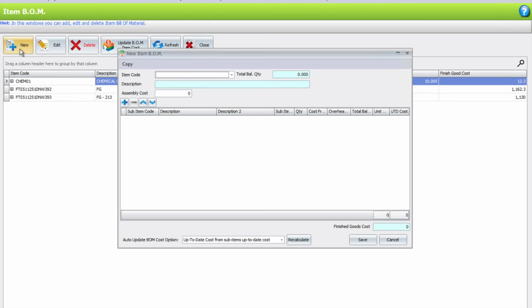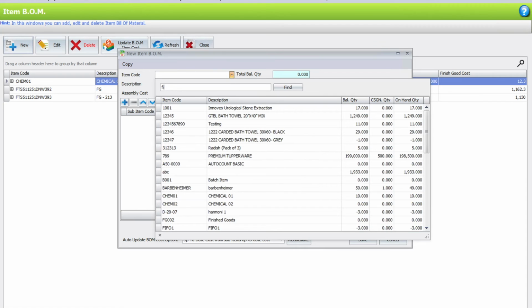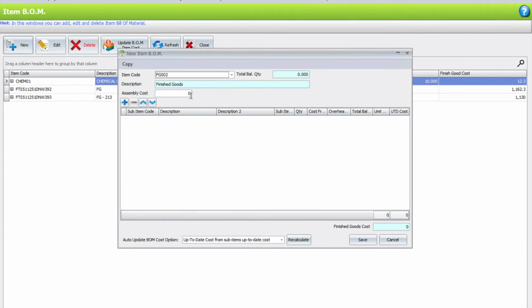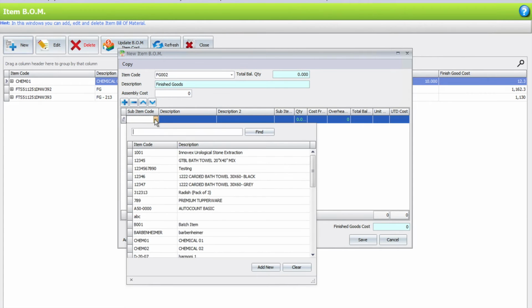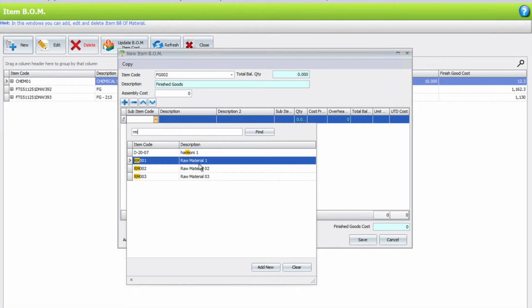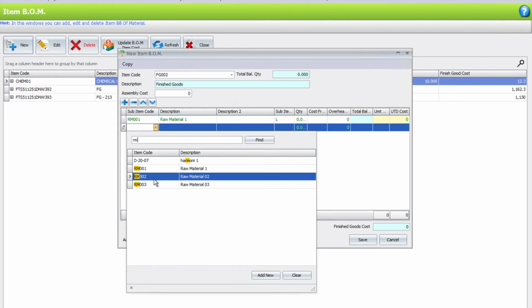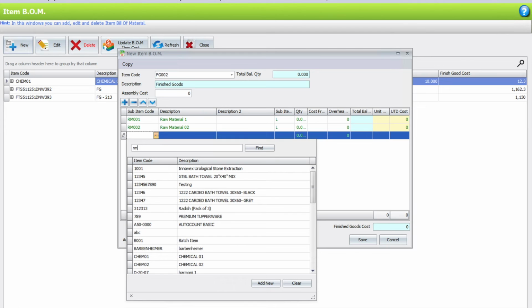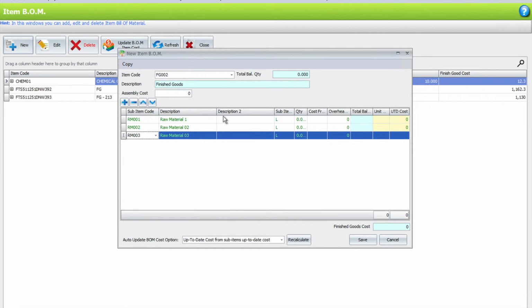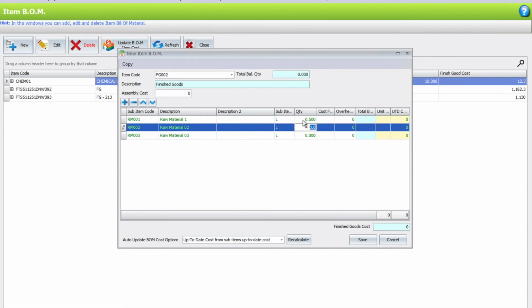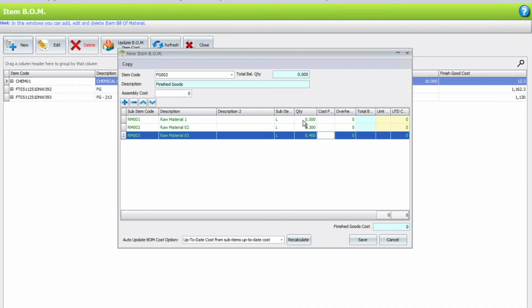Let's press New for today's example, and here we will select our product called FG002, finished goods number 2. Now, how much raw material do I need to produce this finished goods number 2? So here we will select the raw materials we just created: RM001, RM002, and RM003. So we have 3 products. How much do we need to produce 1 liter of finished goods? From here, we can put the quantity. Let's say to make this, I need 0.5 liter, 0.3 liter, and 0.4 liter.